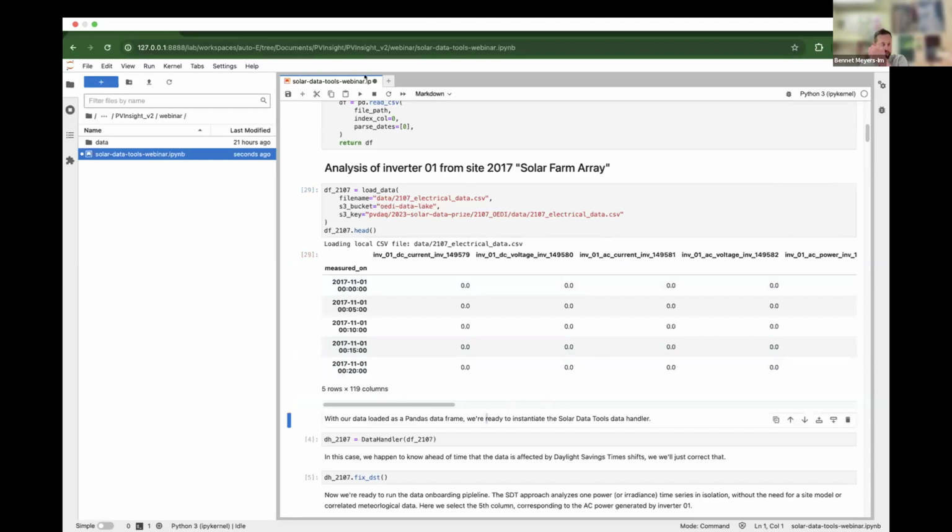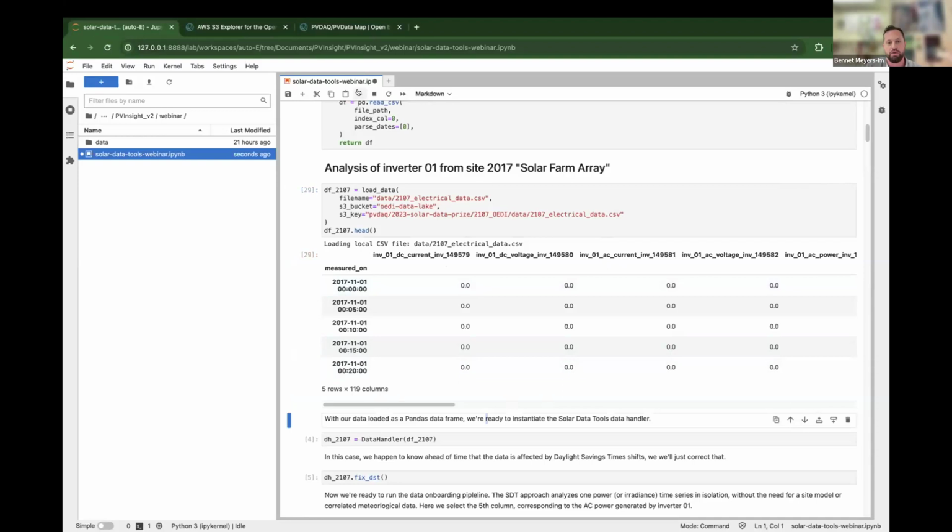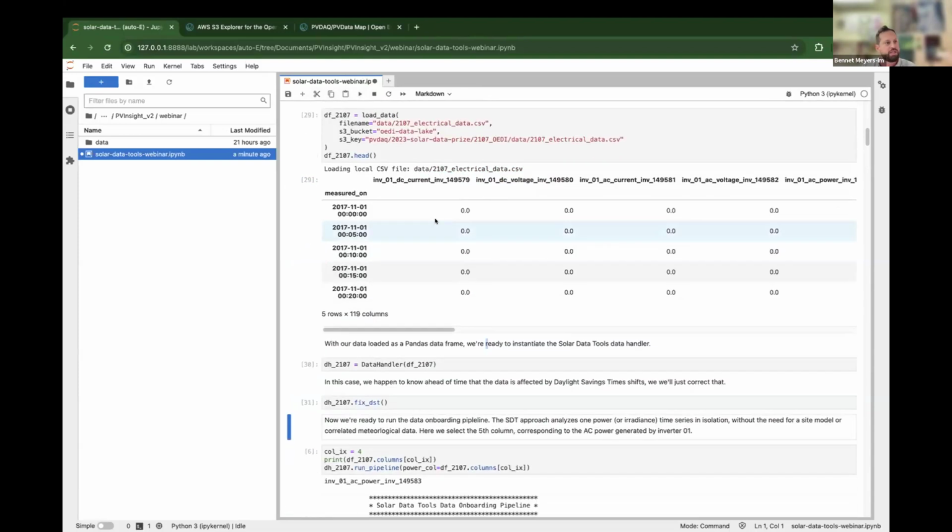So with our data loaded in as a pandas data frame, we are now ready to instantiate the Solar Data Tools data handler. It looks just like this, and doesn't take long. Kirsten already mentioned this data set has daylight savings time shifts. Solar Data Tools has an automatic method for finding and fixing these shifts if you don't happen to know anything about time shifts in your data set. It can handle arbitrary shifts, but in this case, we know it's daylight savings, so it has a special helper function we can run that just gets rid of those daylight savings shifts right away.